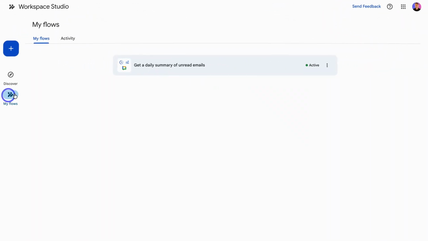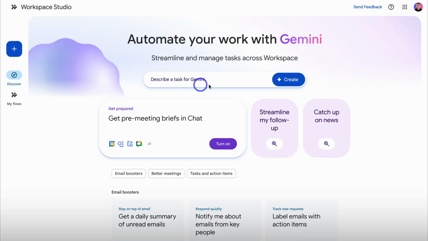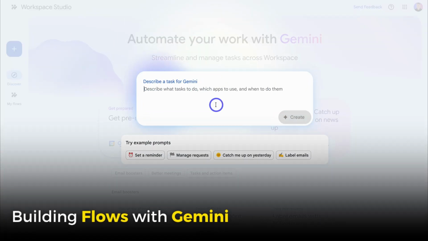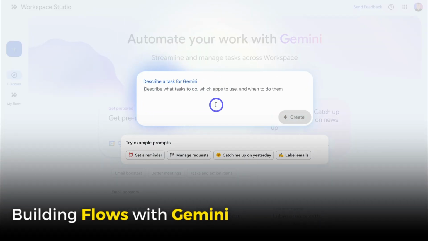Here we can manage our flows. Okay, next, let's jump over to Discovery and create a flow using Gemini. Click here and describe the task, the work that you want Gemini to execute for you.